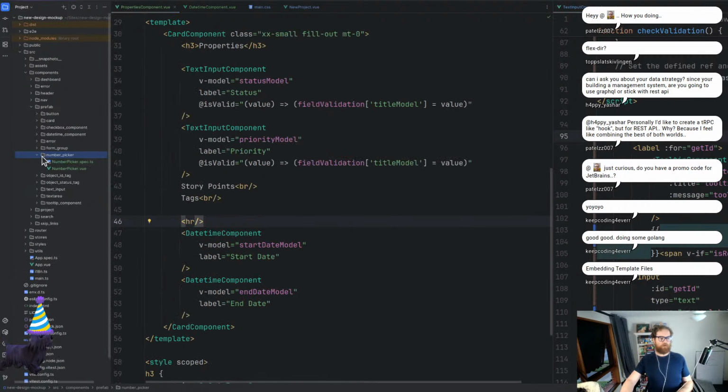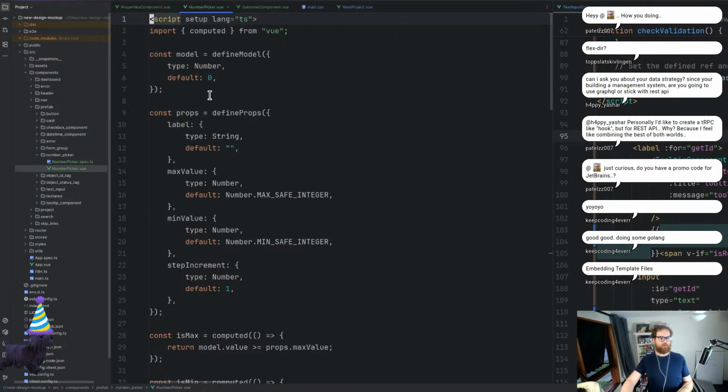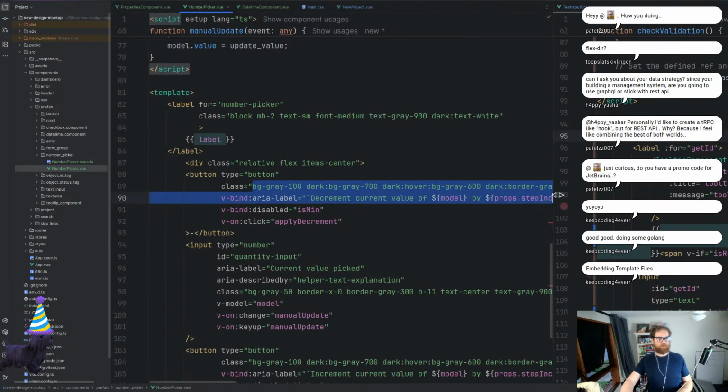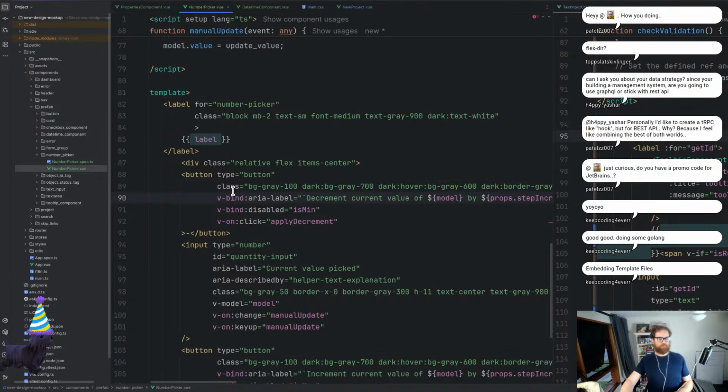We are going to go into the number picker. We're going to change a lot of this, so don't worry about that. There's a lot of classes and stuff like that in here. This was originally how I was going to do things for this particular thing. Clearly we're not. So we're going to go in here, we're going to change this up, we're going to do how we're now going to write these components.